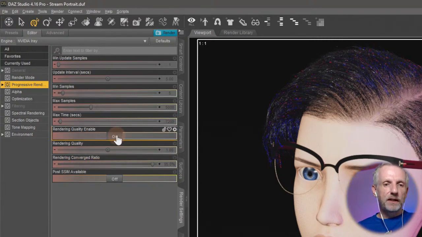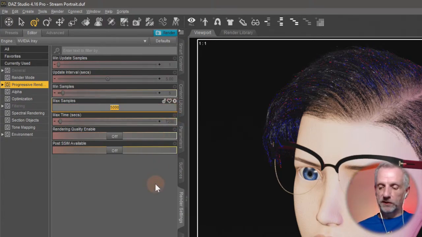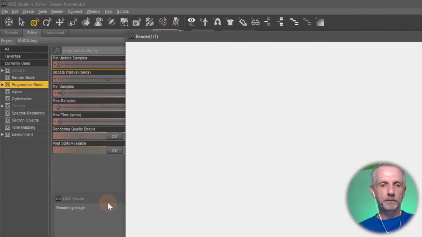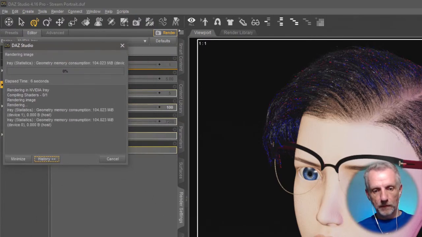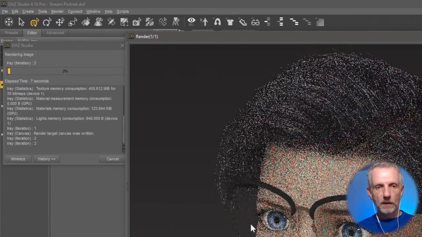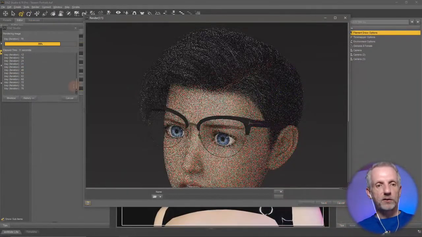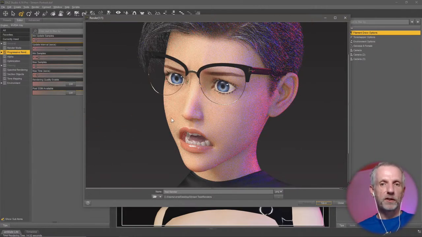But if you switch this off, then it will only look at these two values here, max samples and max time. So if I say max samples, say 100, with render quality disabled, and I render this again, I'll see that my render is going to be done a lot faster. But also it's not going to look as good as it did with 5,000 samples, of course, because after 100, we're already done.